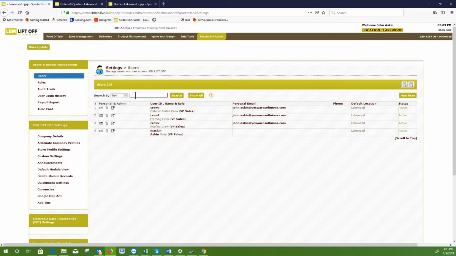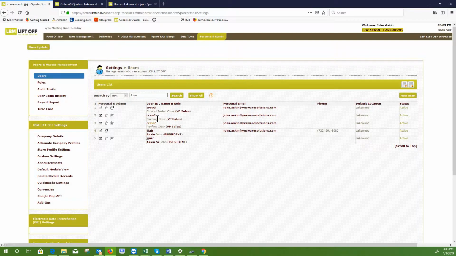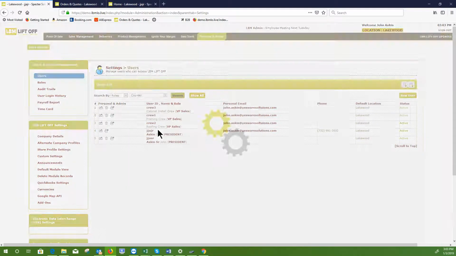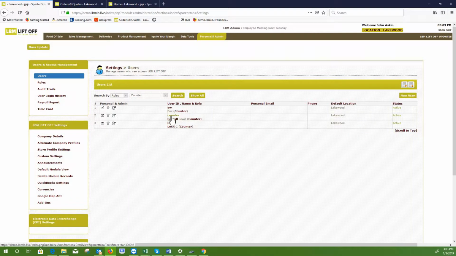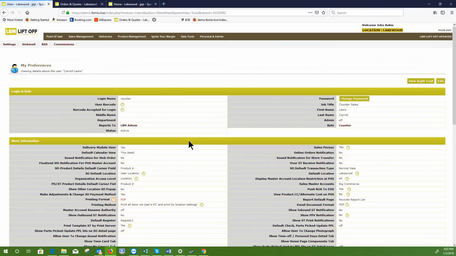So if you want to search for a user with some sort of text, in either user ID, personal email, phone number, any of that, you would do a search on that and you get all the users. If you see here, these 3 users have my email address. This user has my name. So if we're going to go inside a user, I want to use basically a counter user. If we search our counter users, we'll go right here.